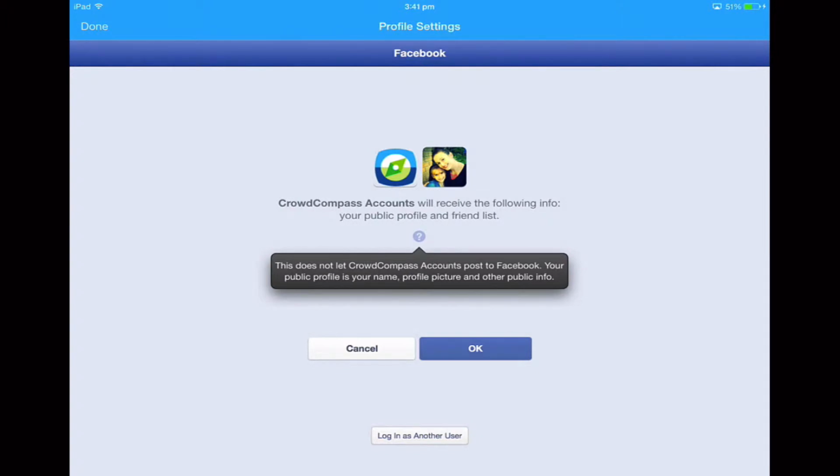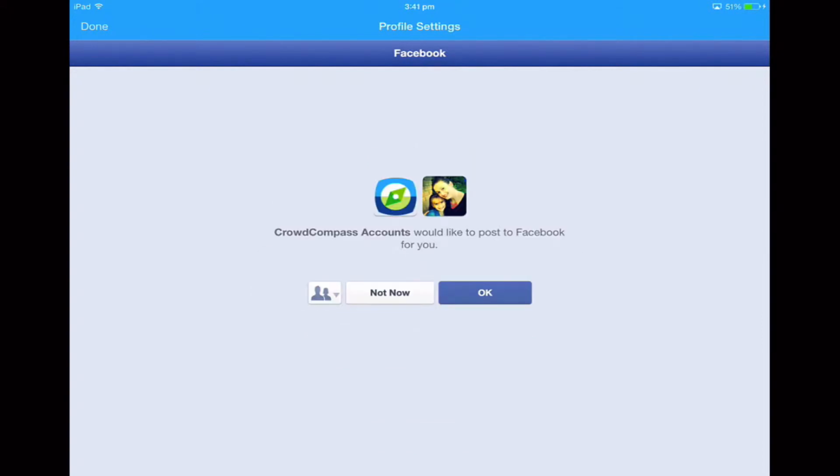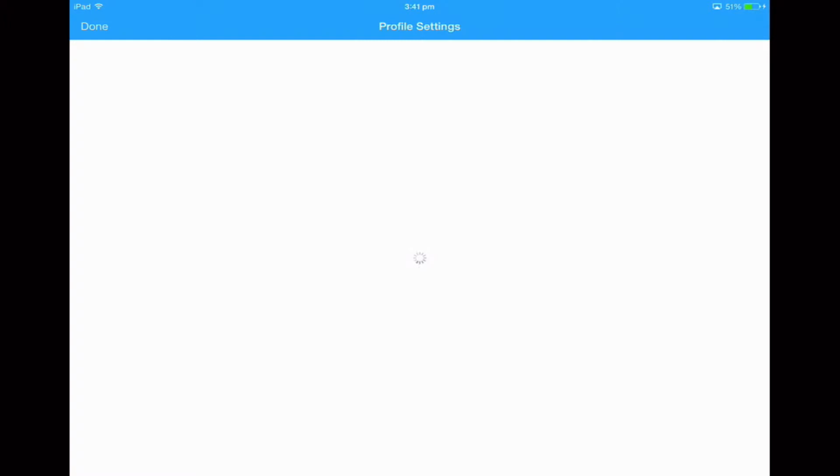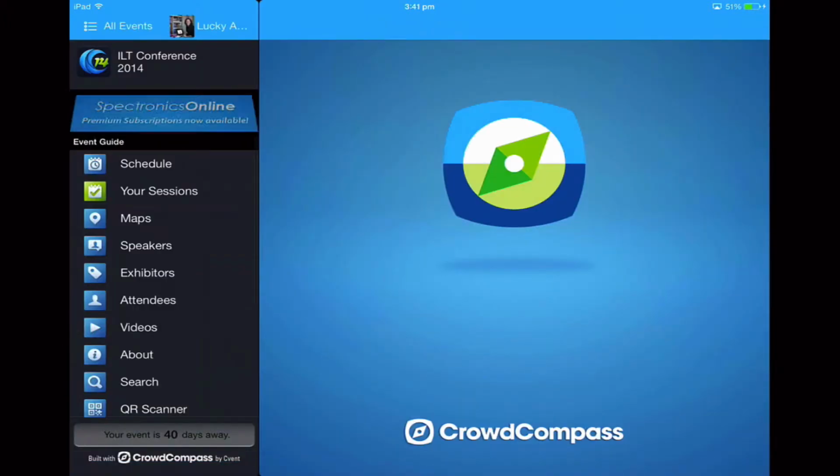Then it's asking me if I mind if the app can talk with my Facebook settings, which I have to allow it to do to be able to share my stuff from the conference onto Facebook. So I'll just say okay. And it's saying would like to post on Facebook again, so I say okay again. And now I go back to the app.